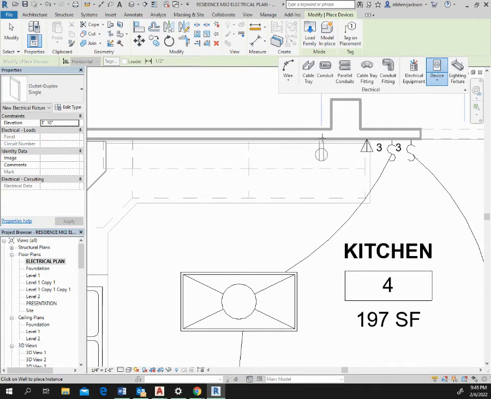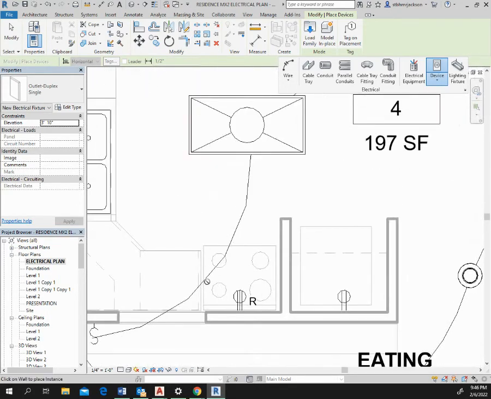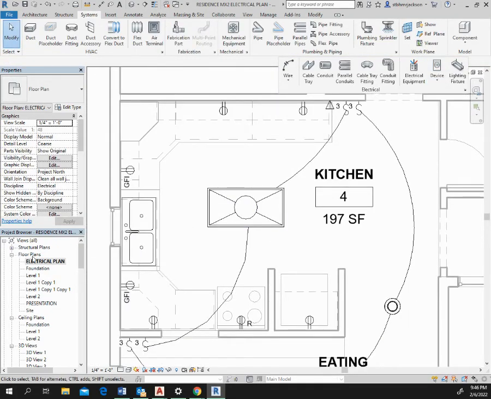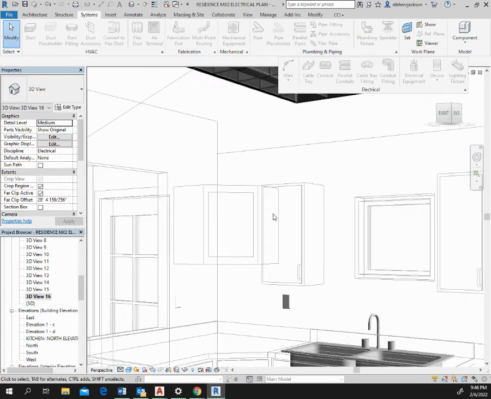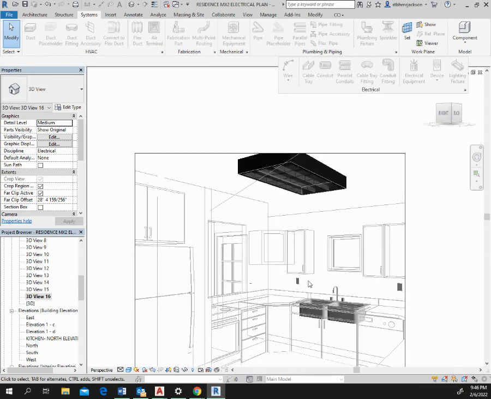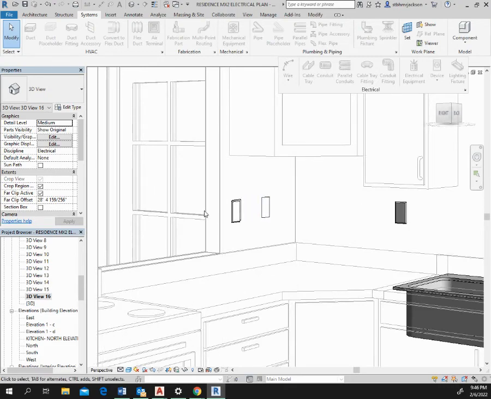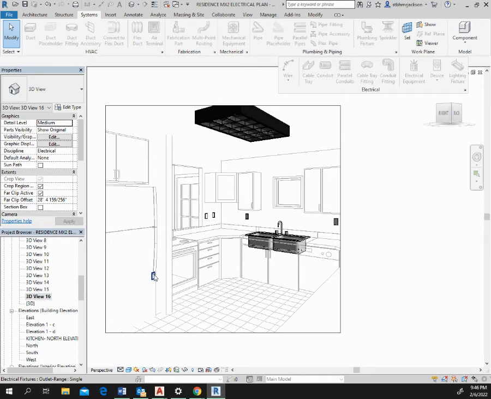So I'm going to put one, not here, another one right there, and another one right here. All right. So if I take a look at that in 3D. It's probably one of my previous 3D views, probably number 16. Now I take a look around in the kitchen, and I can actually see where I put those. So I see my light, I see all my outlets I put in. And the one behind the refrigerator.